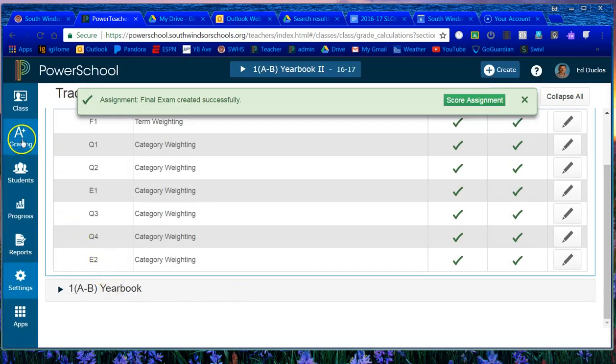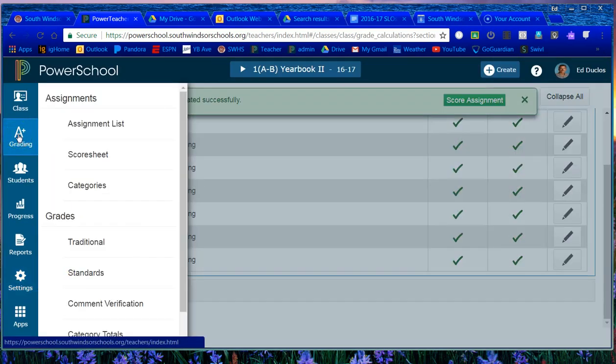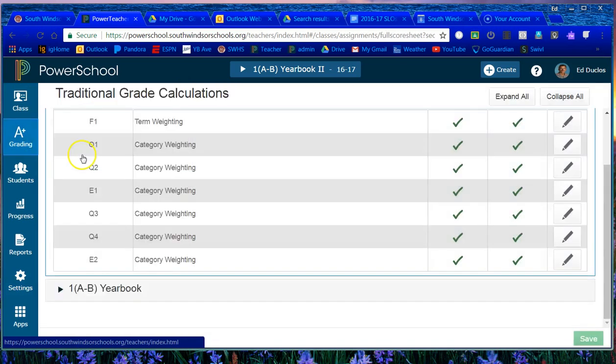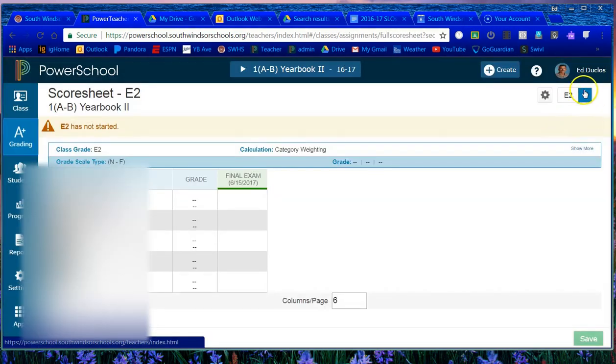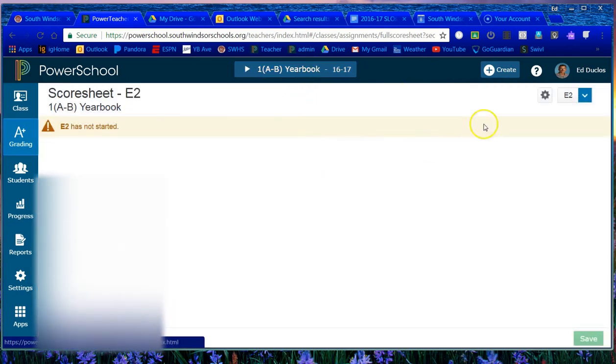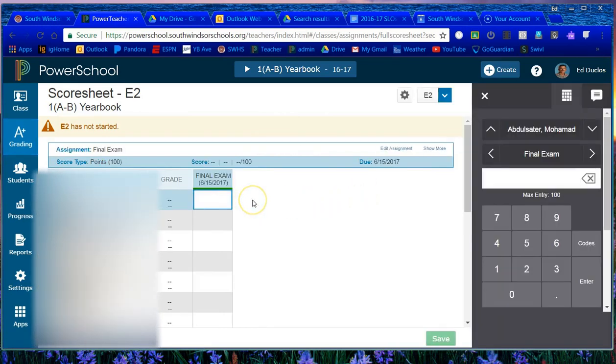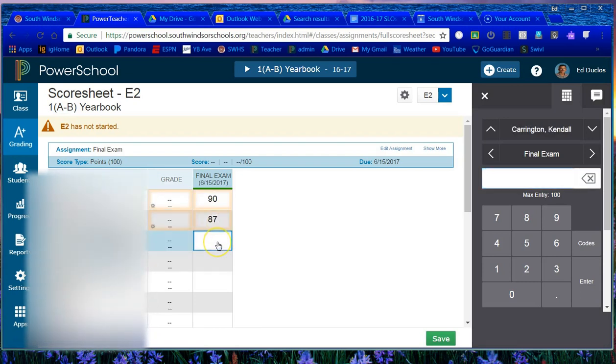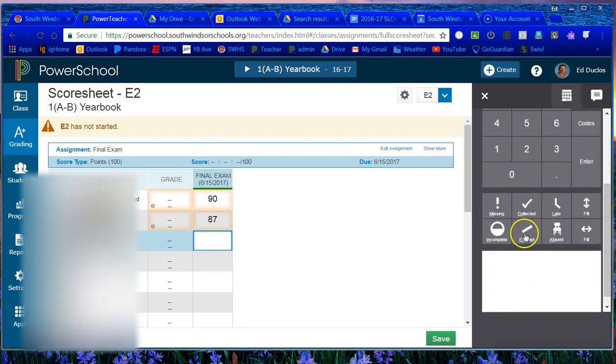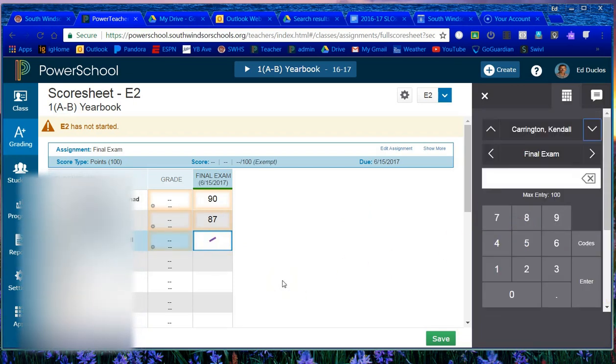Now, what I want to do at this point is go through. So let's go to the score sheet. I come over here. I make sure that I'm in E2. Actually, I'm going to switch class so you can see how this works. So I'm at E2 right now, and let's say I'm going through now and I'm grading the exams. As I put my grades in, I get everything set, and then I come to a student that has an exempt. With the exemption, just come on over here and put the symbol in, that purple slash.